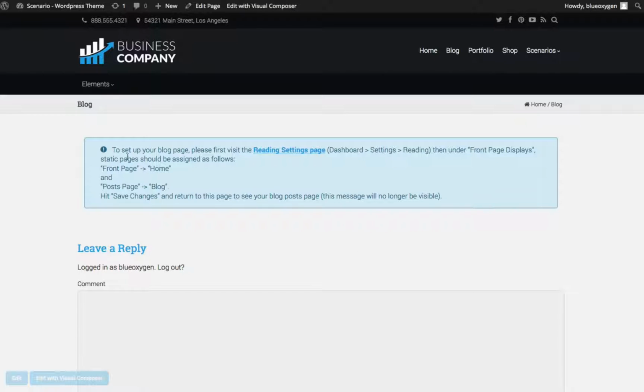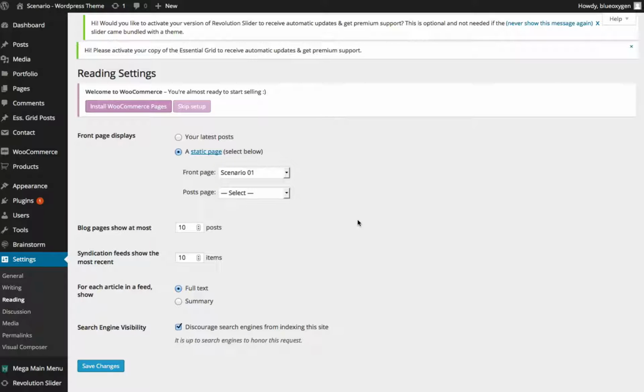So what we need to do, there's instructions right here to get you going if you forget. To set up your blog, please first visit the reading settings page. So let's click on that. We'll open it in a new window. And it shows you here also how you can find it from the dashboard. Then under where it says front page displays, we've already got the front page assigned to not home, but in this particular case we've got it assigned to scenario 1. And then we want the posts page to be blog. So let's do that. Opened reading settings.